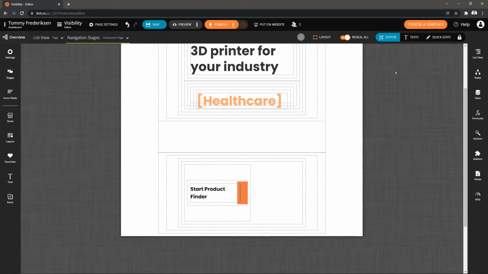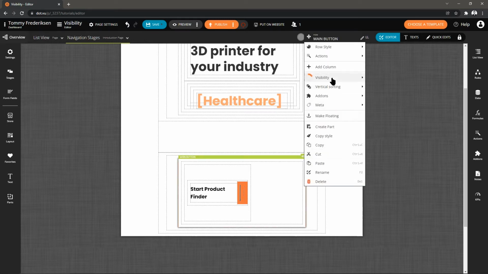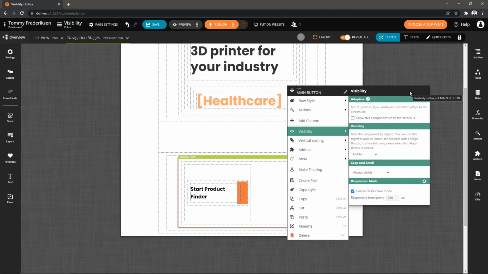To control the visibility of components, what you want to do is find a suitable component, right click it and go into visibility. In here you do have quite a few options. You can set visibility depending on breakpoints. You can set the default visibility, which also comes with conditions we'll go into later. And you can of course define whether a component should crop its content like a frame, or everything inside it should be visible regardless of whether it's bigger than the parent.